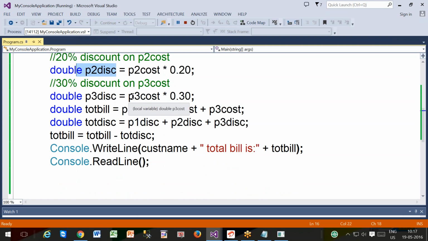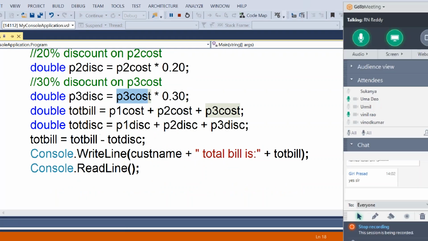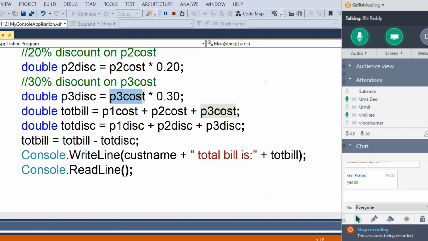Next, P3 cost is how much? 300. 300 into 0.30. How much? 90 rupees. See, in your calculation, I don't know whether you are following or not. The mathematics calculation should be like this. How you have to show: 300 into 0.3, you should write like this. I have shown you on the first day.